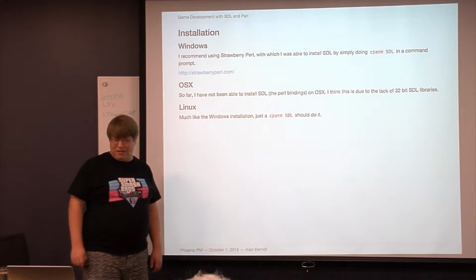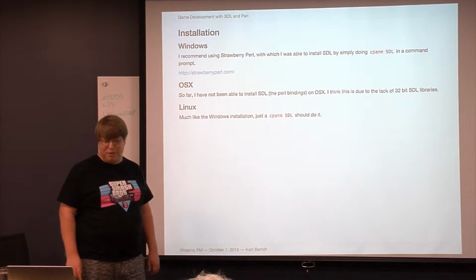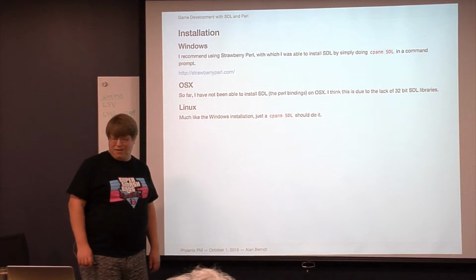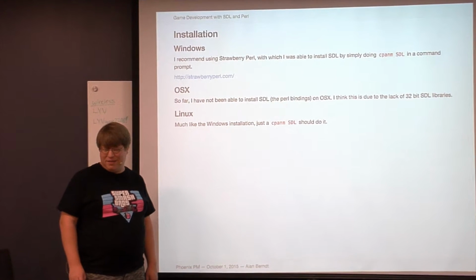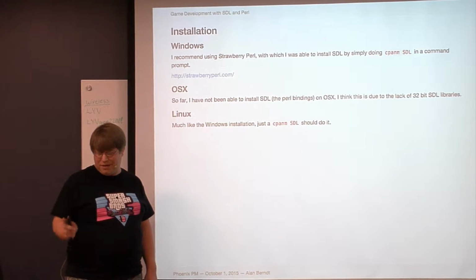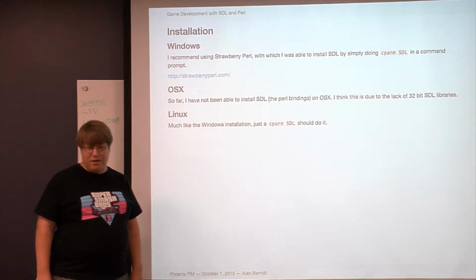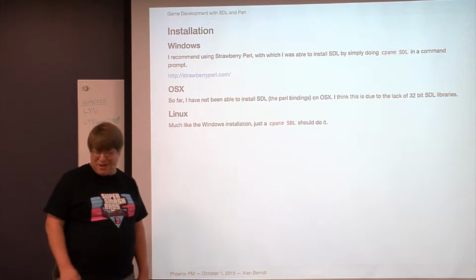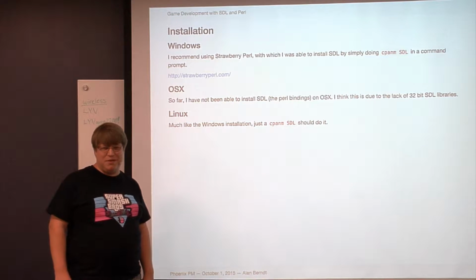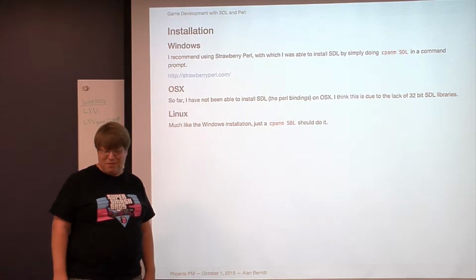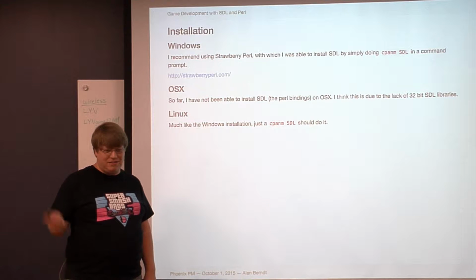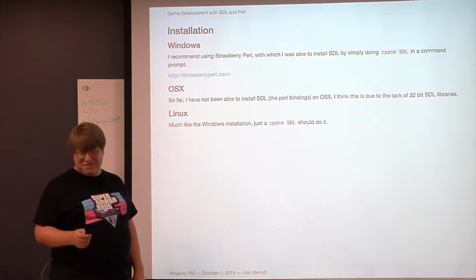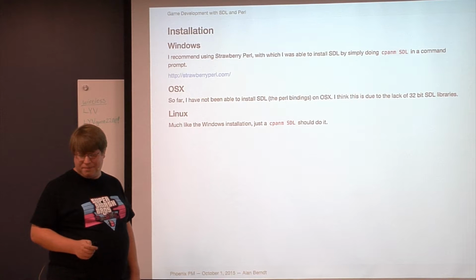Installation is fairly easy. On Windows, if you have Strawberry Perl, which is recommended for Windows development, you can just cpan install SDL, and that'll give you all the binaries that you need for libSDL and all that goodness. On OS X, I actually could not get it to work, so that was a hiccup there. I think it was something to do with the 32-bit libraries that it wanted to compile versus the 64-bit that I had. And then on Linux, everything's easy, right? So just cpan install it, and then you're good to go.